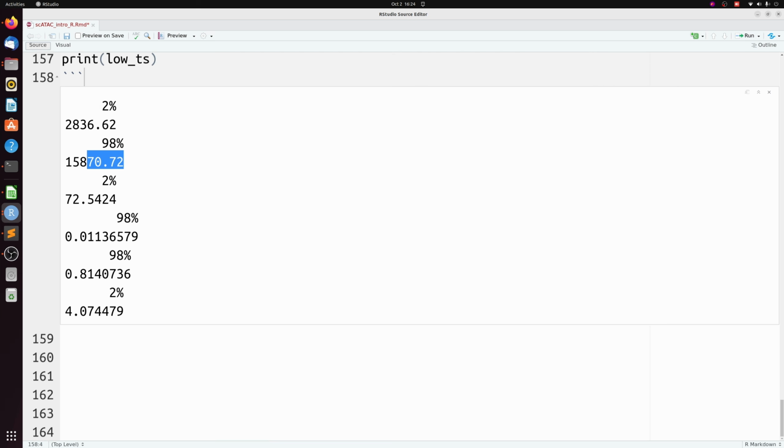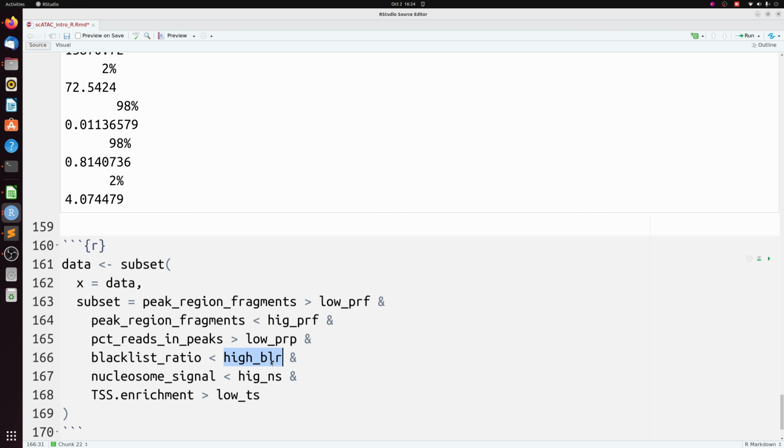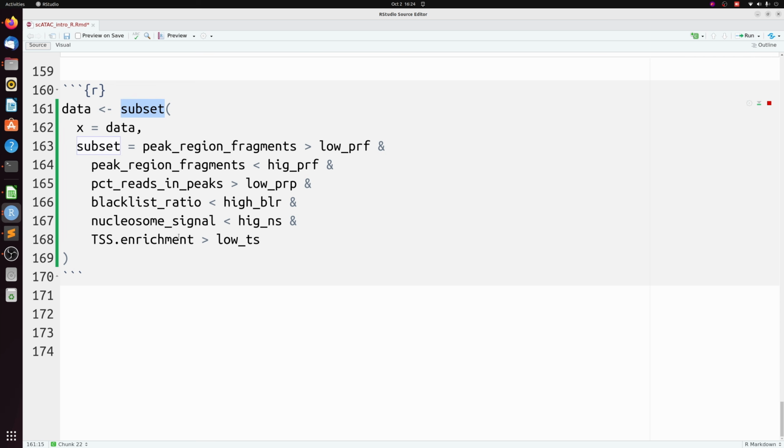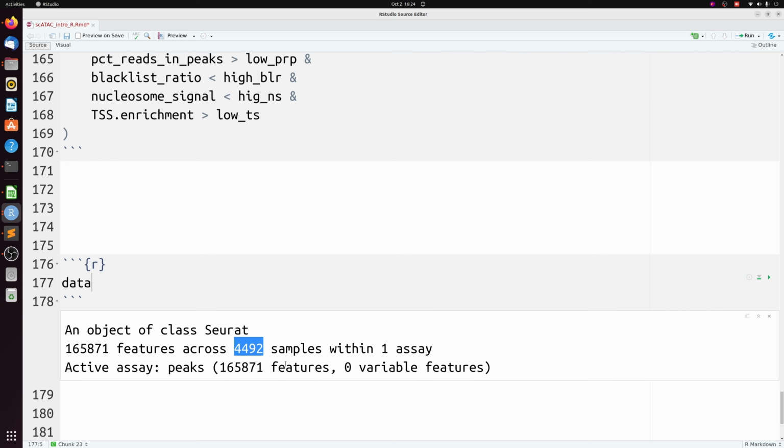And then we can use that subset function, but plug in these variables instead of numbers and use that to subset our data. So this is what's actually filtering out all the outliers here. So we're going to be left with a clean Seurat object. So we filtered out a few hundred cells, but we still have 4,500. So now the pre-processing is done and we can do normalization and dimension reduction.